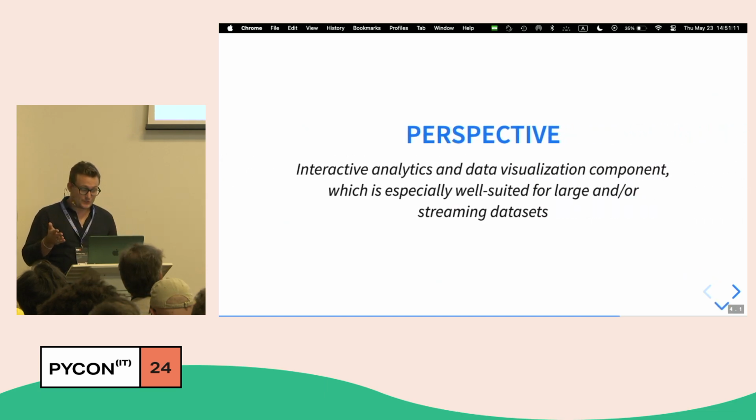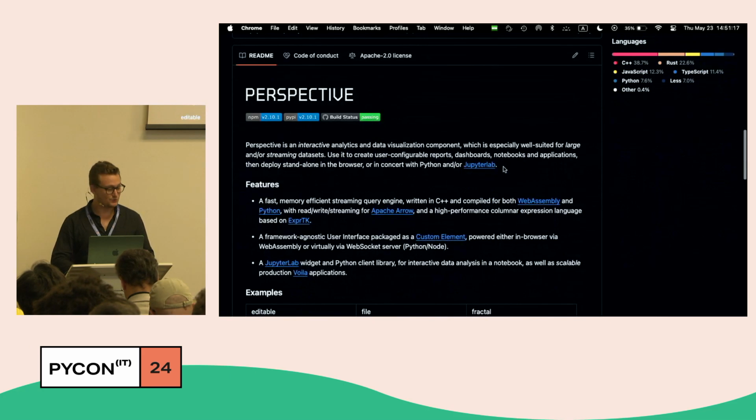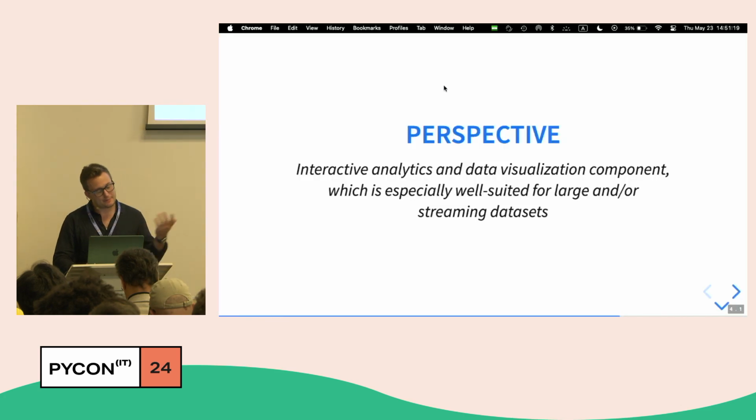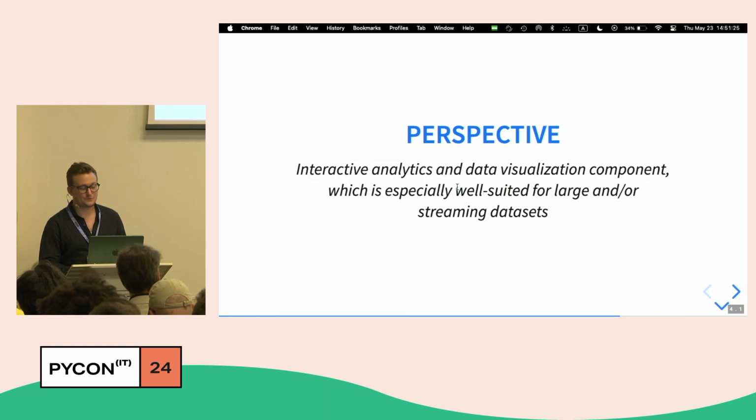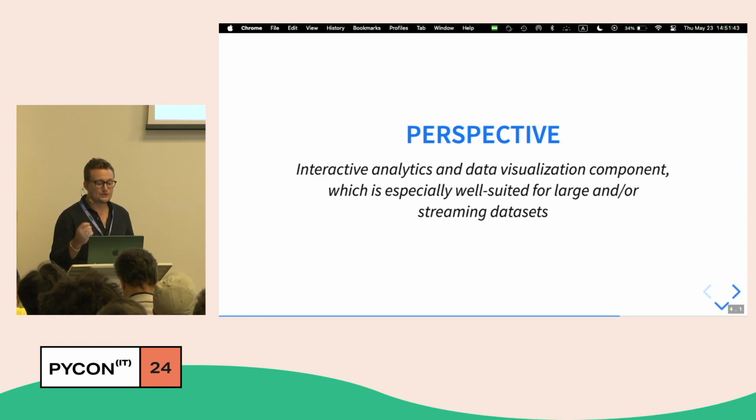So we wrote this library, me and several other people, called Perspective. It's on GitHub. It looks like this, Perspective. We wrote it at a bank for bank use cases. And the kind of tagline is interactive analytics and data visualization component, which is especially well suited for large and/or streaming data sets. Now, it's not tailor-made for big data or anything like that, but it is very good for small to medium-sized data sets that might stream. They can be static as well. And the key thing there is that interactivity of it, right? So everything that I show you, I'll try and show you 4 different views of the same data. And that interactivity is all going to be powered by Perspective.